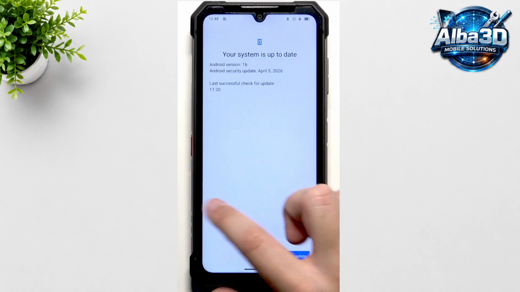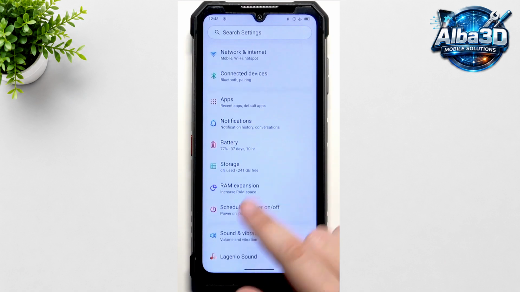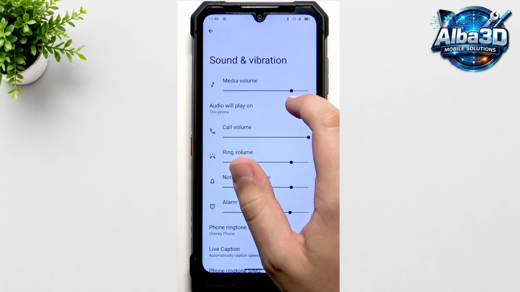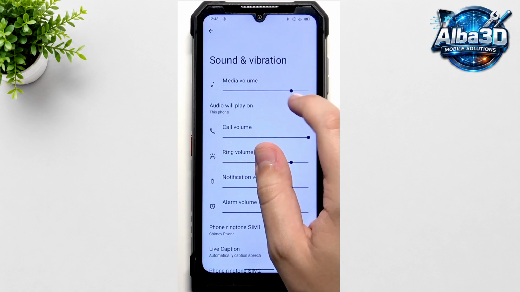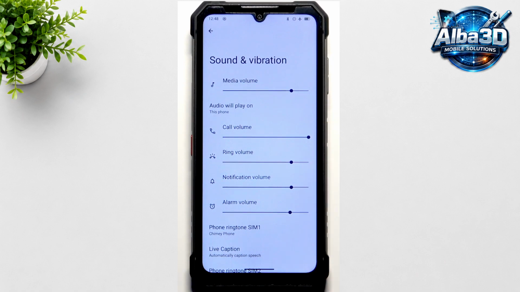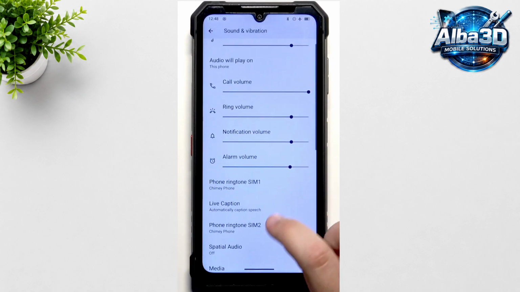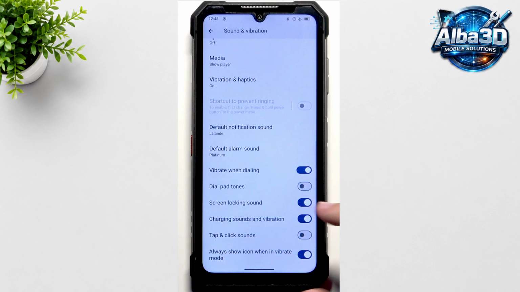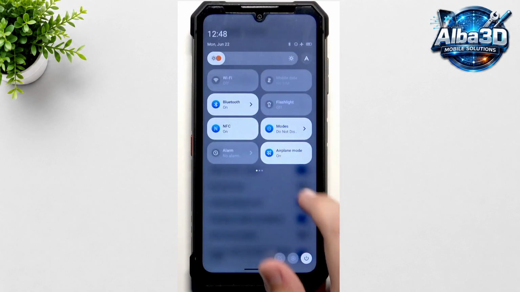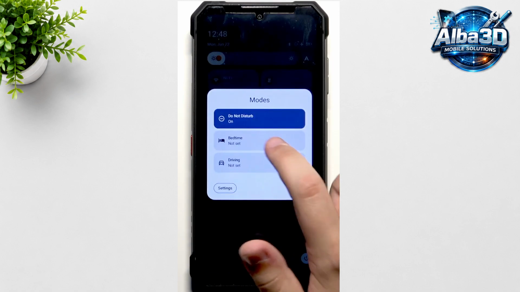First, adjust media and call volume in settings. Go to sound and vibration. Make sure media volume is turned up around 80-85% and call volume is set to max. Scroll down and make sure Do Not Disturb is not enabled, since that mutes notifications and calls.